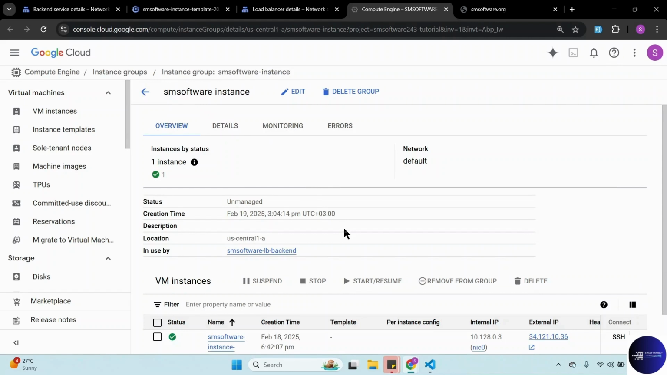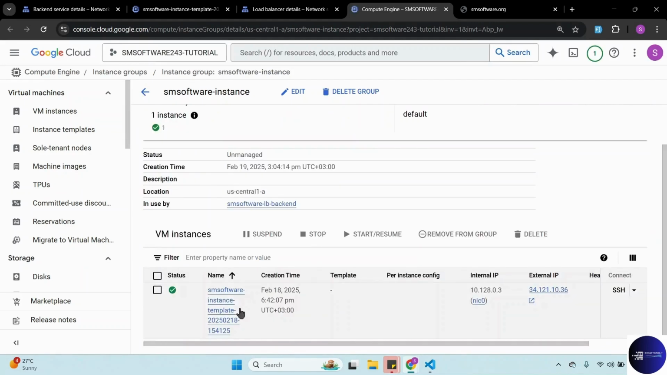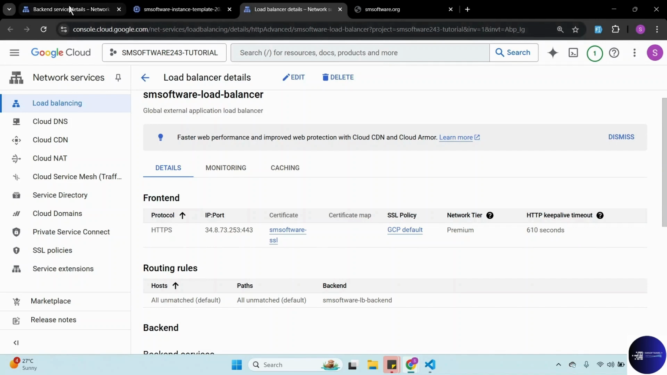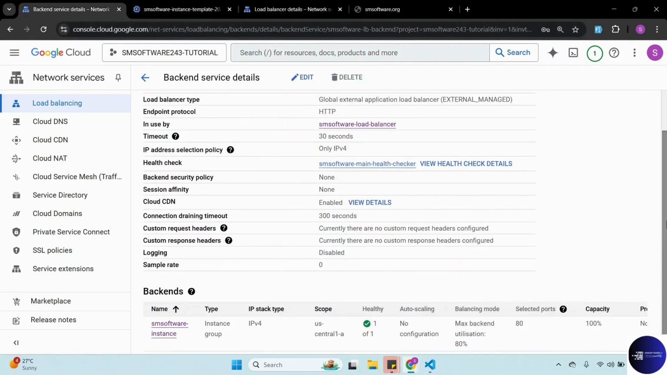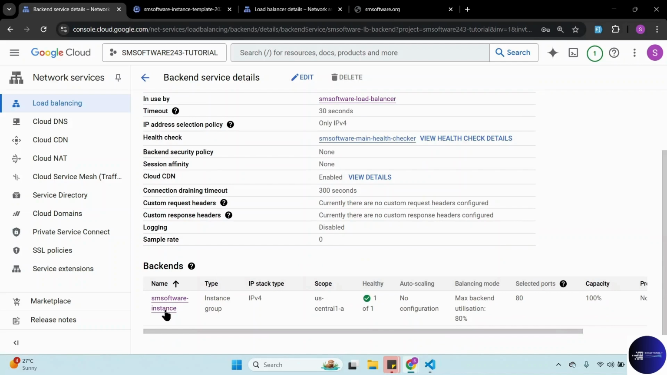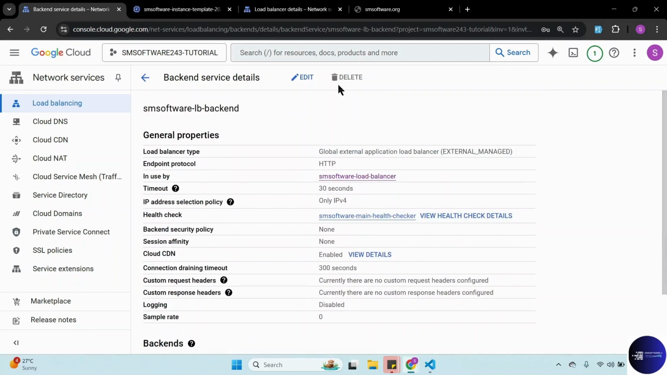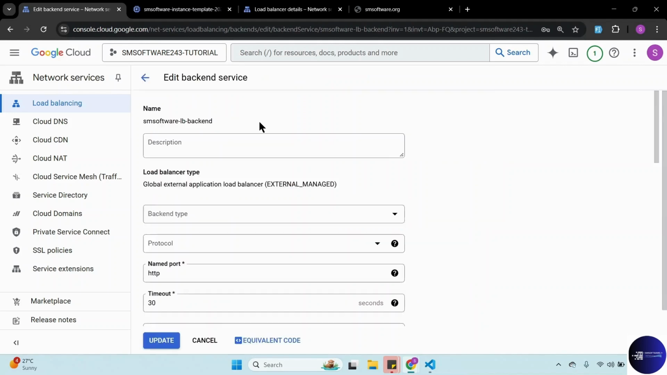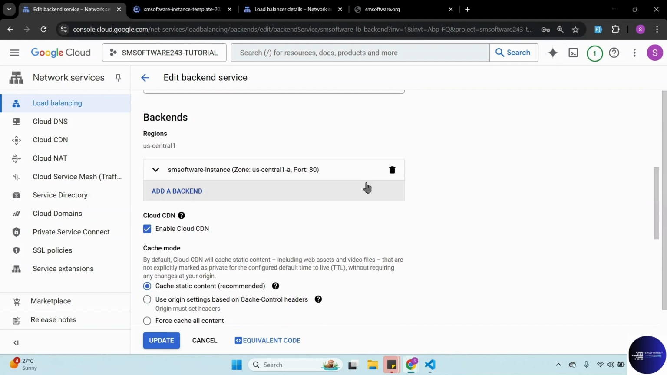This is the instance group. So if you go here, you find that we have one instance. In case you find that you don't have an instance group, you can always edit. Click edit, and then this will open. You can scroll down a little bit. You see the instance we are using is here, and you can delete it. We did this before, so you can delete and then add a new instance group.